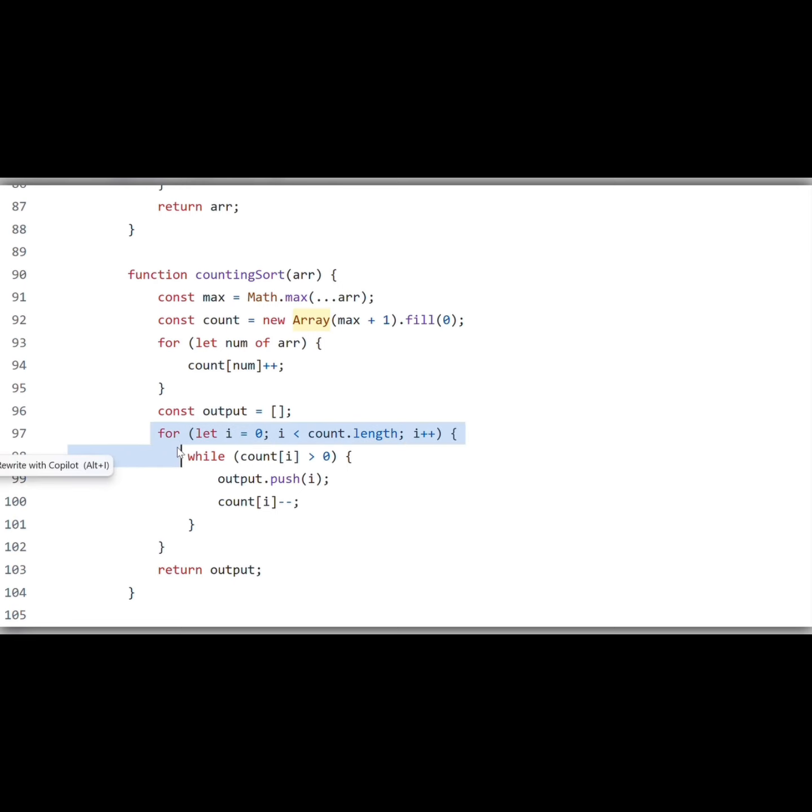Next, we have the inner while loop. The while loop runs count of i times, adding i to the output array, and count of i will decrement each time. We check the condition here, and if the condition is true, we push that value into the output array and decrement the count value. And then we return the output array, which is the final array that gives the sorted elements.